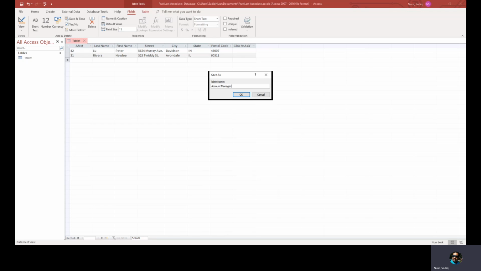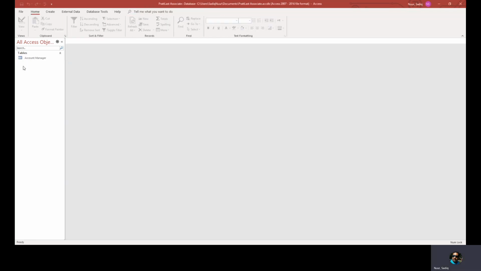And then we need to add the starting date, the salary, and the bonus rate, right? So these three things I did not add. I will show you later on how to add it. So now I will click OK. Now the table has been named to account manager.